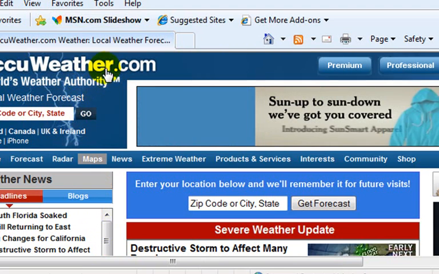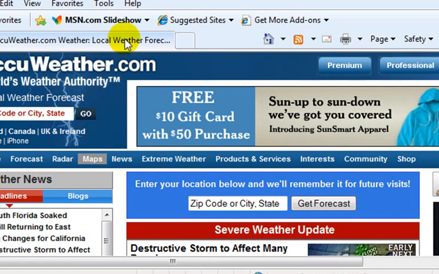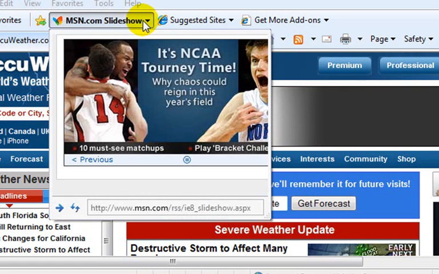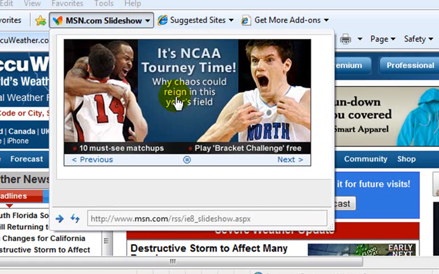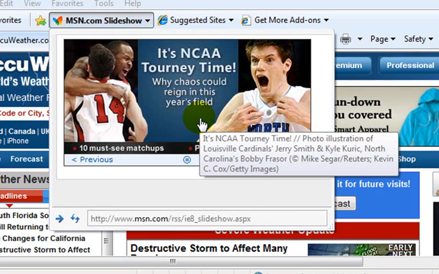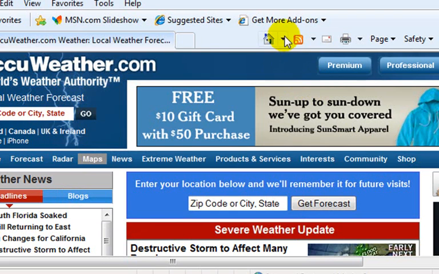So let's test out our web slice. Here I'm on AccuWeather, and let's decide I want to look at my MSN slideshow. If I just click on the little web slice, it comes up and shows me the slideshow in a smaller window over the top of what I'm currently looking at. Useful? You decide.